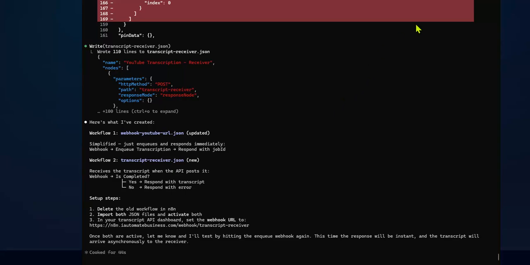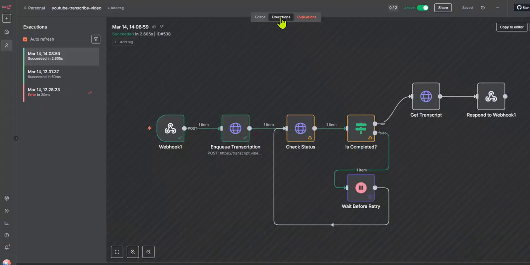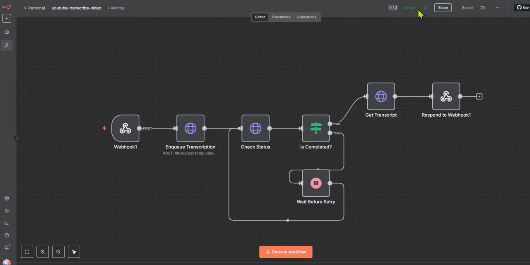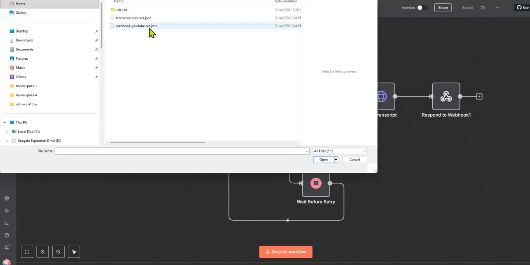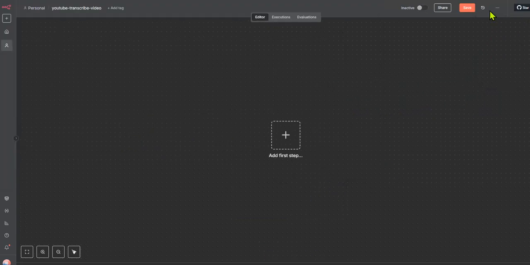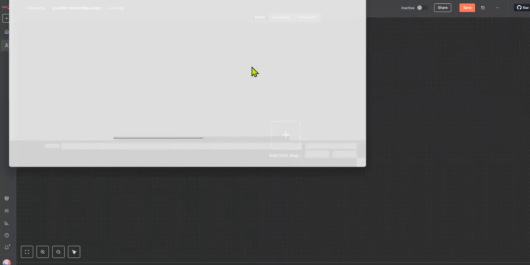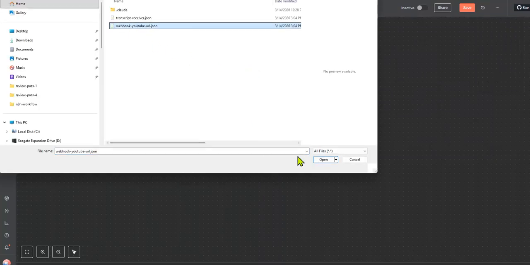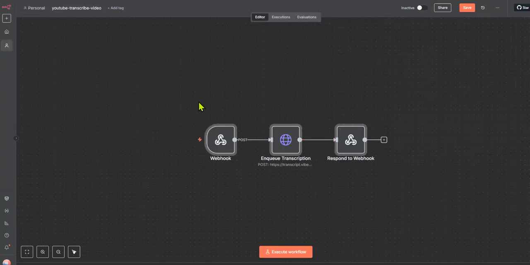So let's go back to workflow. And I'm going to get out of execution, go back to the editor. I'm going to turn this off. I'm going to import a new file. And in fact, what I should do before that is just delete everything here. Select or delete, then I'm going to import. Okay. And it's this one here, our original one. Now it's much smaller. It just queues the job and responds. I'm going to activate that. And it's already saved.